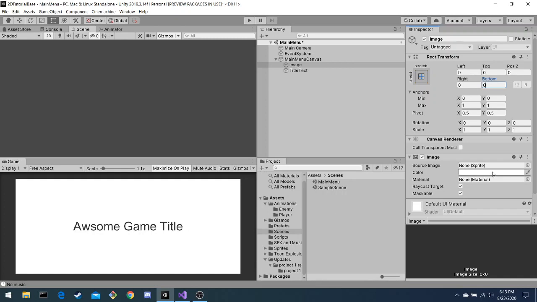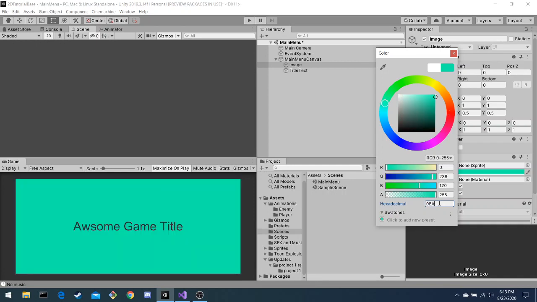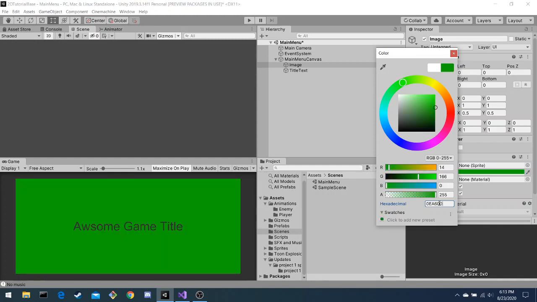After this, I'm just going to change the color. You can change it to whatever you want, but I will change it to this shade of green. There we go.